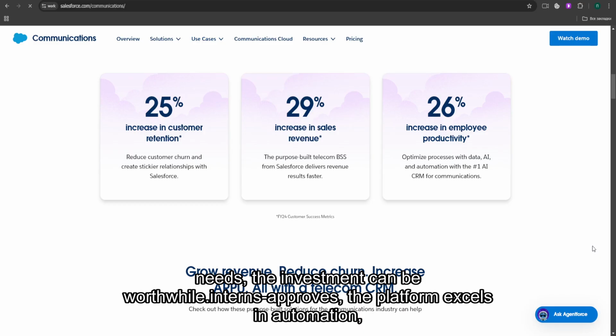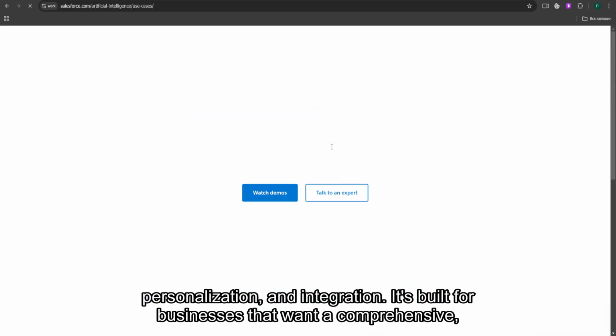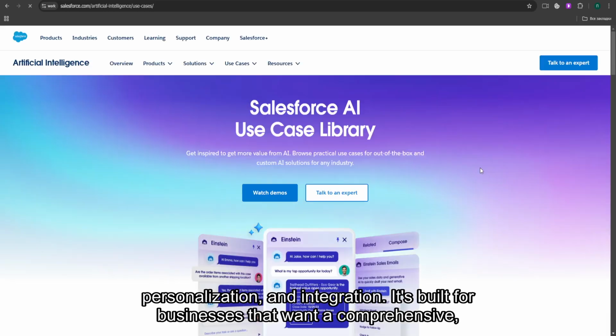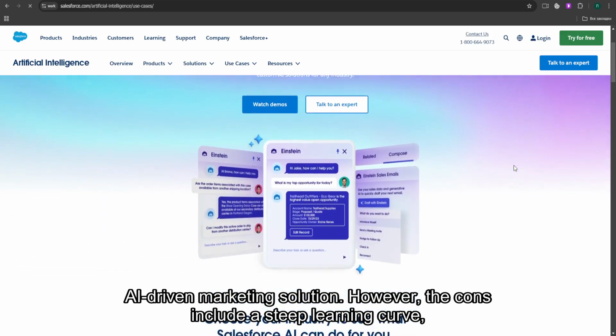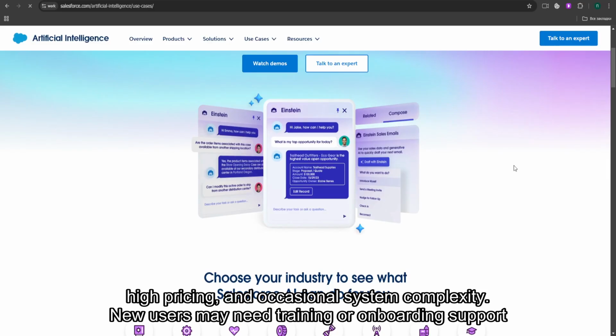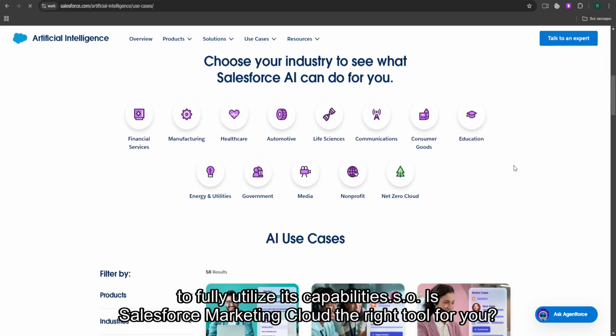In terms of pros, the platform excels in automation, personalization, and integration. It's built for businesses that want a comprehensive, AI-driven marketing solution. However, the cons include a steep learning curve, high pricing, and occasional system complexity. New users may need training or onboarding support to fully utilize its capabilities.